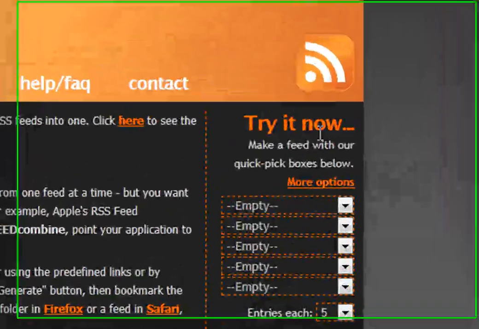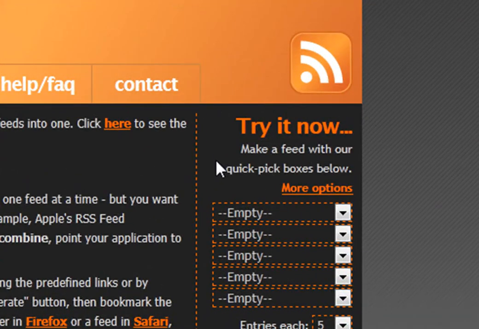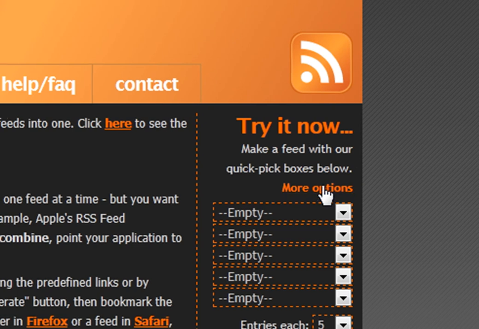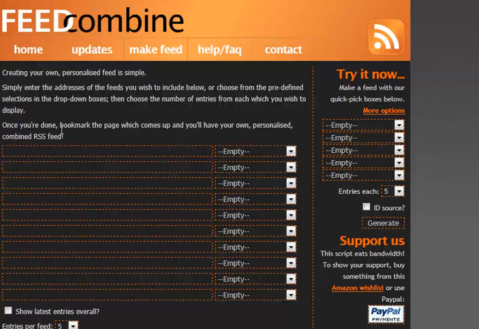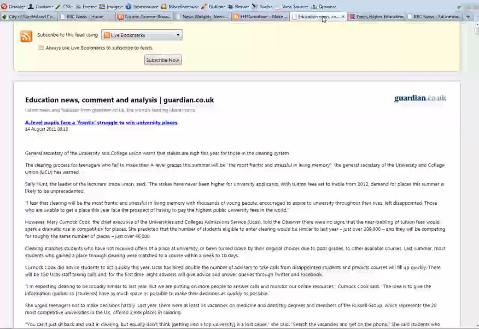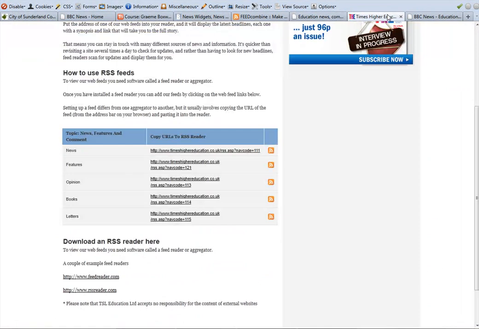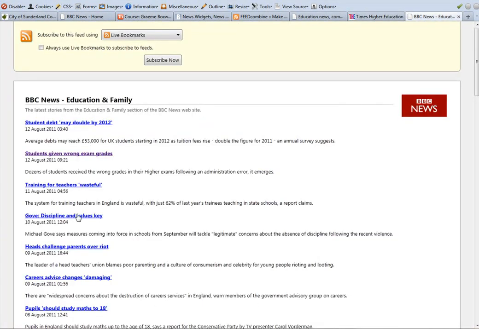So in the top right corner here where it says make a feed with our quick pick boxes, I'm going to choose more options, and so that takes us onto this page. Now in my windows I've automatically got the education feed from the Guardian, and I've got the page that's got the Times Higher Ed feeds, and I've got the BBC News feeds as well coming in there.